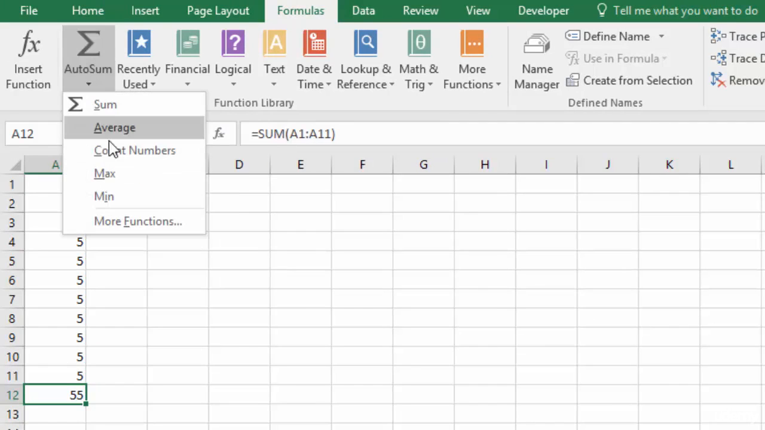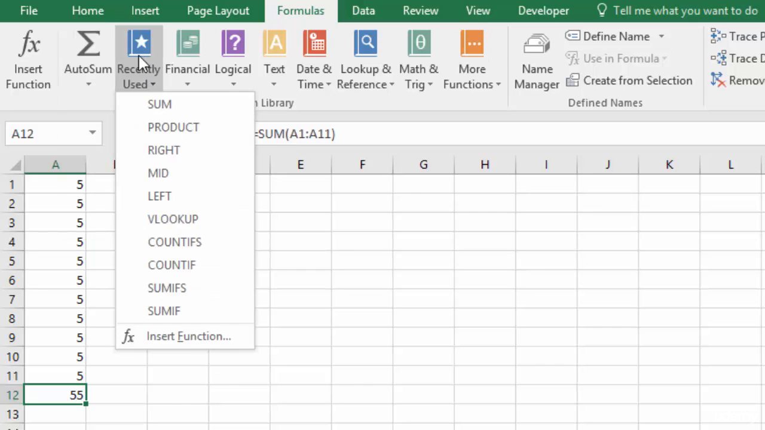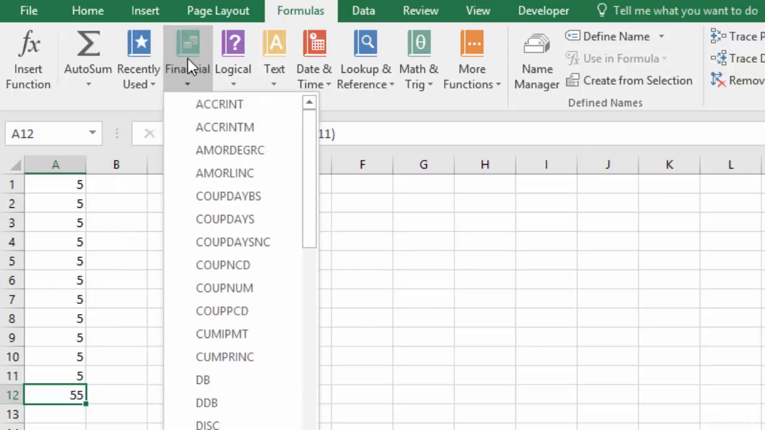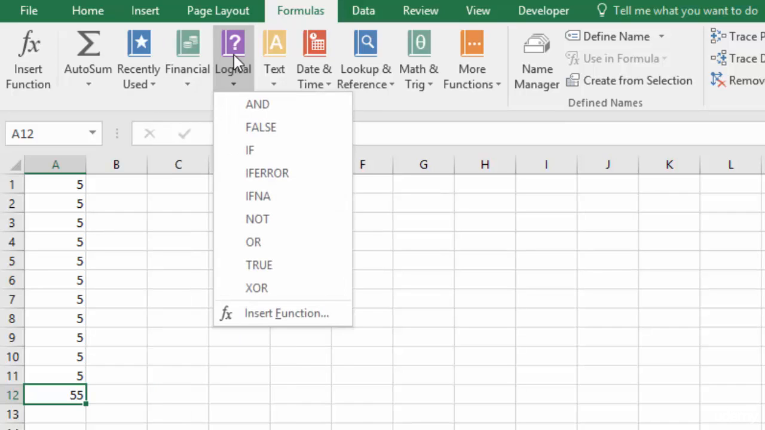AutoSum gives you a few options here of very popular functions, just for really quick reference so you can get right into them. Again, this is similar to the Insert Function box that we were just looking at. It has your recently used, so again you recognize these. These are the ones that I'm going to teach you in this course, and they're ones that I've used recently. And then you can go into all of your specific categories. And again, you can see that there are tons and tons of functions in here, many of which you will probably never use, and that's okay.